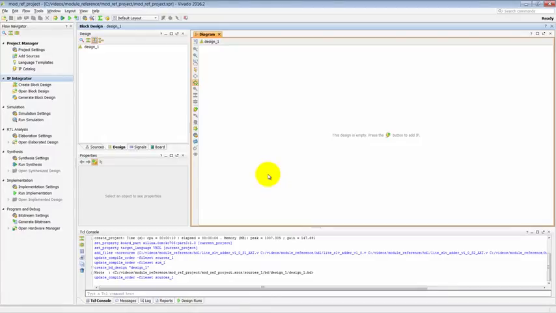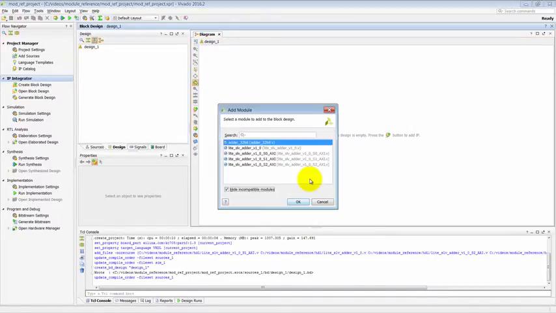Once the sources have been added to the project and your block design is open, you'll notice that the Add Module option becomes available in the context menu. You will notice that the Hide incompatible modules option is checked by default. This option hides module definitions in the loaded source files that do not meet the requirements of the module reference feature and so cannot be added to the block design. You can unselect this checkbox to display all RTL modules defined in the loaded source files, but you will not be able to add all modules to the block design.